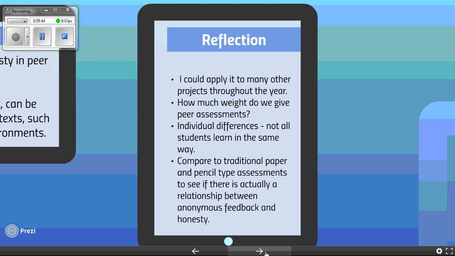I also think it would be interesting to compare the traditional paper and pencil type assessments to see if there's actually a relationship between providing anonymous feedback and honesty.